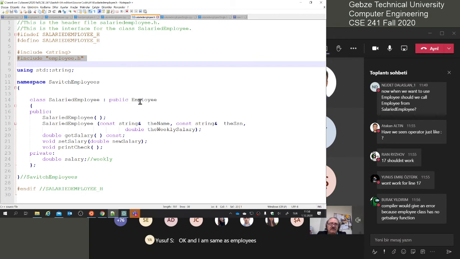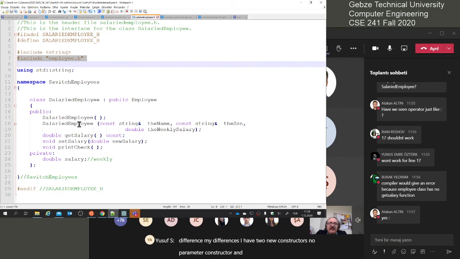Okay. And I am same as employee. So what is your difference? My difference is I have two new constructors, no parameter constructor and the constructor that takes 3 parameters. Other than that, I have new setters, getters, and the print check function that I inherited is going to be changed. I don't like it. And of course, in my private data area, I will add a new double for the salary.